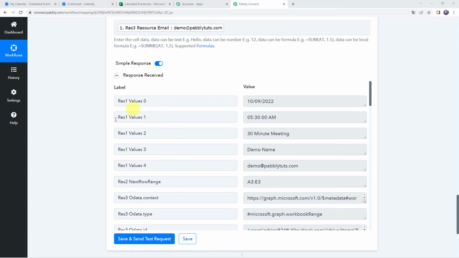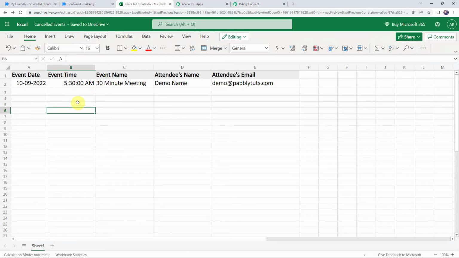Okay, and here we can see the response is received. It means the data is added to our Excel spreadsheet. Let's check it. Okay, and here we have got the data. We have got the event date as 10th of September 2022. Event time is mentioned. Event name is 30 minutes meeting. Attendee's name as demo name and attendee's email as demo@pabblytunes.com. And in this way, we can see that our integration is working fine.